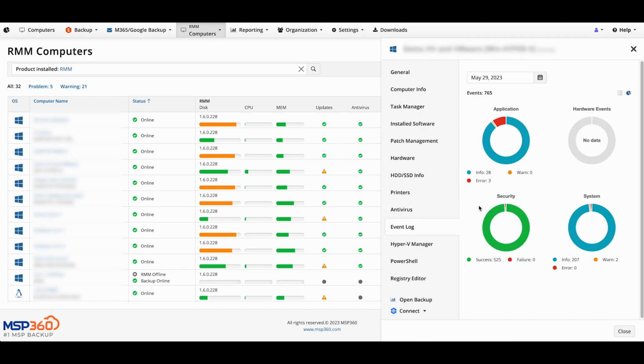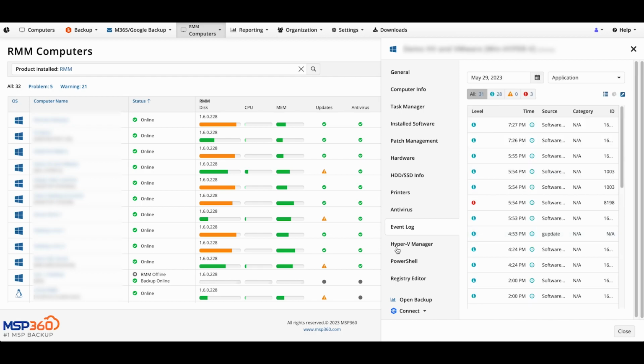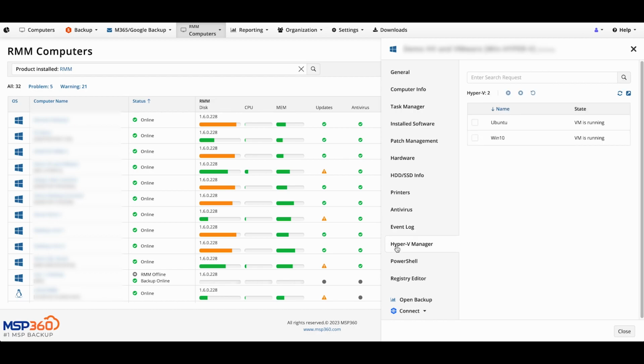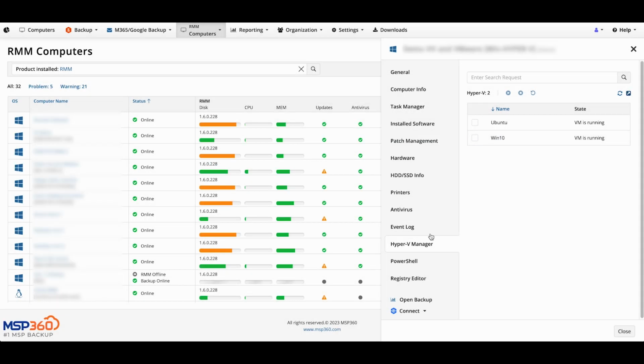Event log shows the event statistics on applications, hardware, security, and system for the current day. If an issue is detected, it will be shown on a pie chart. Turn on the table view in the upper right corner of the tab to check the detailed info on events. Hyper-V Manager. Here you can start, turn off, or restart your Hyper-V virtual machines. If you open the modal window, you will also see detailed information about them.